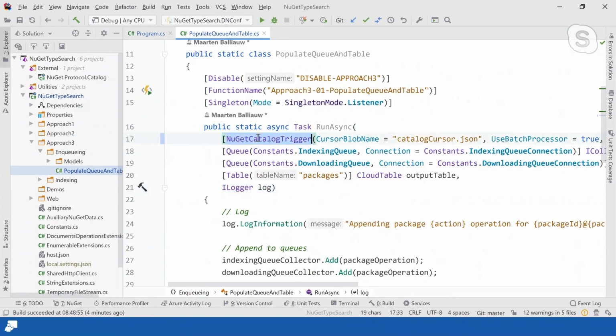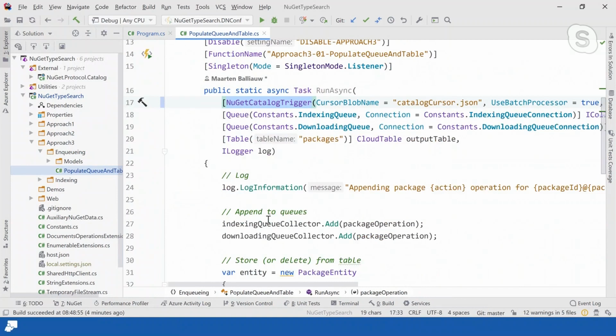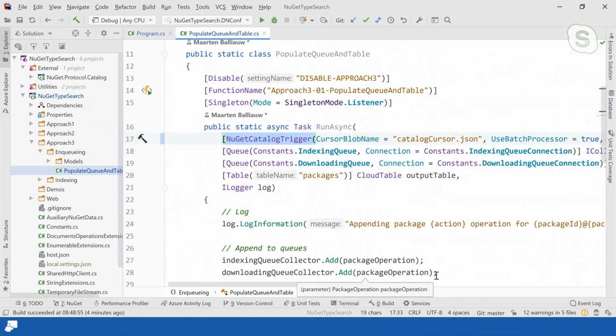So my function will trigger based on something in the catalog. I will get the data, and all my function does is add that package operation to those two queues that I want to have, to that indexing queue and to that downloading queue. Again, the catalog watcher will only be one function instance running, but I still want to be able to fan out all the work that we have. So that's why this function is basically passing stuff along from the catalog trigger into a queue.